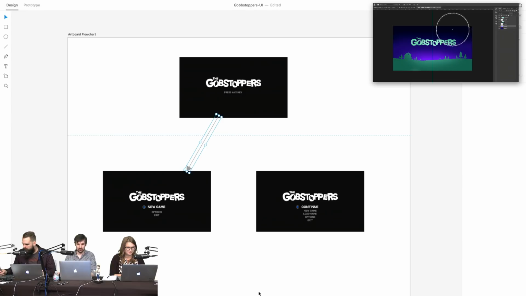And then I would just start layering in these arrows so I could indicate the flow of those screens. Oops, I broke that group. But yeah, it would be something like that.